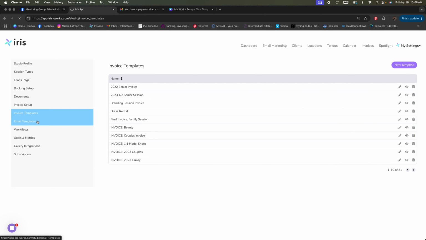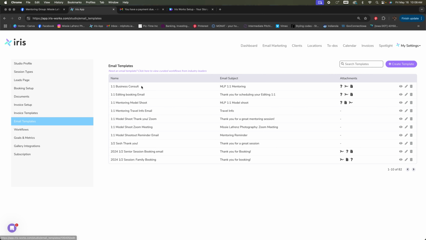Next thing you're going to do is set up your emails. So these are going to be emails that your clients get sent once they book a session. You're going to want to make a thank you for booking session, a reminder of their session, and a thank you for your session. Those are the three basics you need to have.